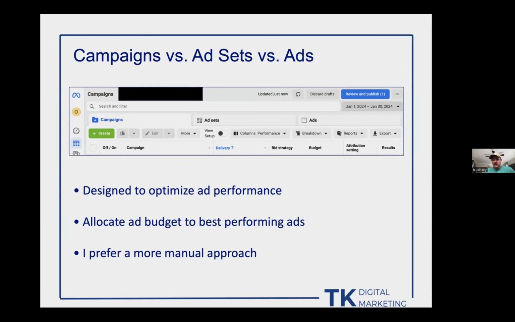It's really designed to optimize the performance of the ads, and they'll filter more money to the better performing ads. And that works, but I usually prefer a more manual approach with it.